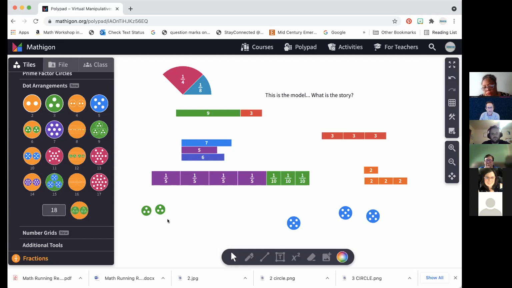Yeah, I think that's such a cool idea. And I was also thinking that as kids get more comfortable with the tools, the students in class could make a picture with the manipulatives, and they could share it with their classmates, and their classmates could write stories for each other's pictures, right? Absolutely.